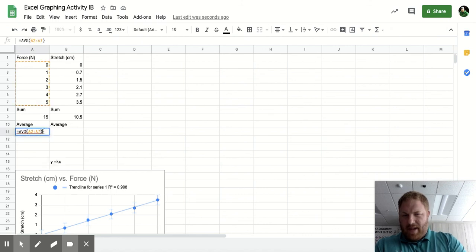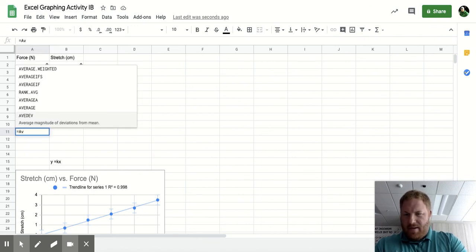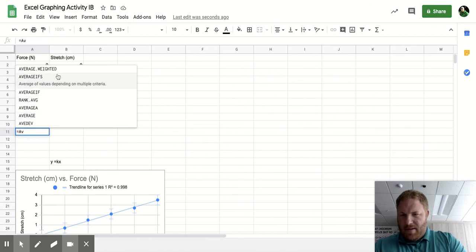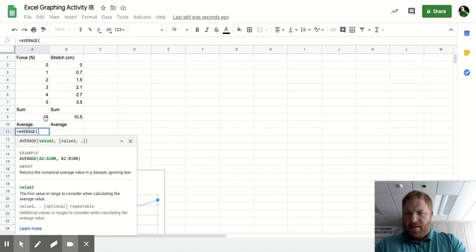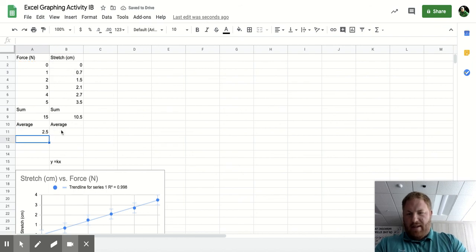Oh my goodness, what is happening right now? Sorry. Well, they've changed it to average now. Interesting. Okay, there we go. And now we close that parenthesis, and there we go. There's the average of that one right there.